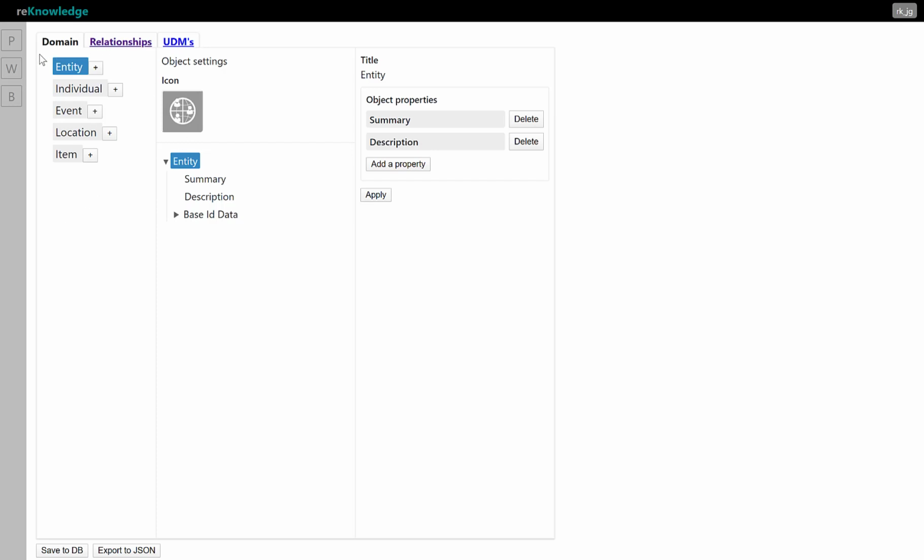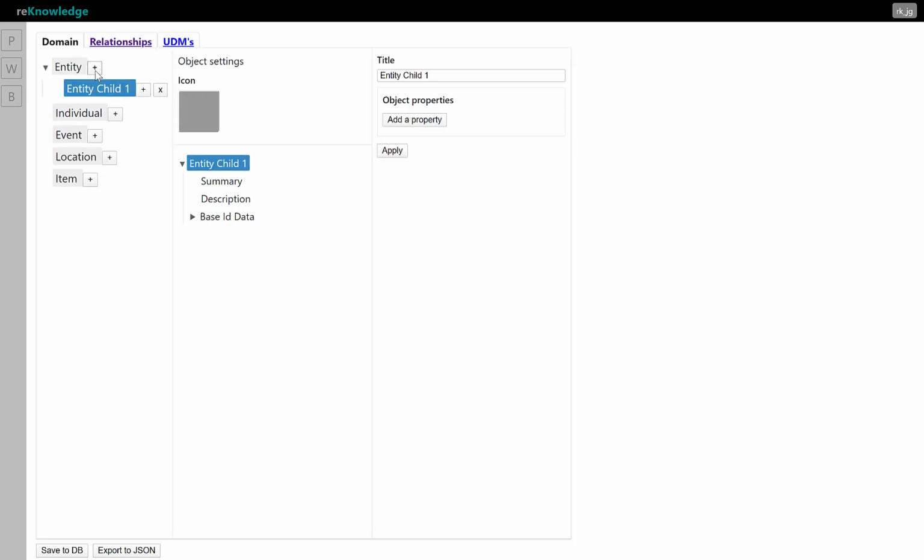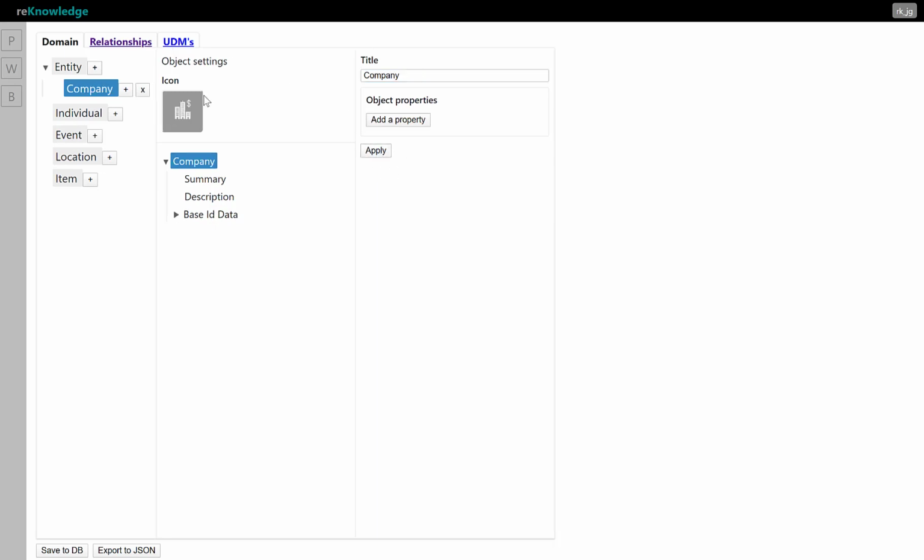Here, you can see that our base ontology has 5 core classes, namely entity, individual, event, location, and item. Under any of those classes, the user can create bespoke subclasses. Here, for instance, we'll create one for companies. So we'll add the name of the subclass, apply it, and select an icon. This one will do. And then we can start adding bespoke properties or attributes for that particular subclass.